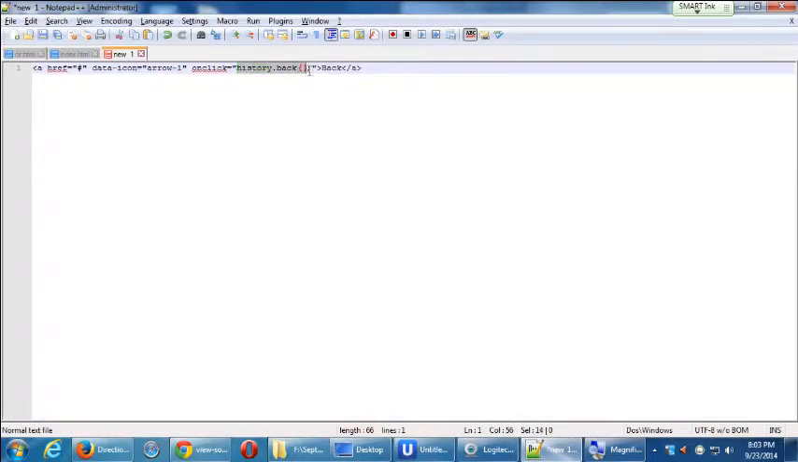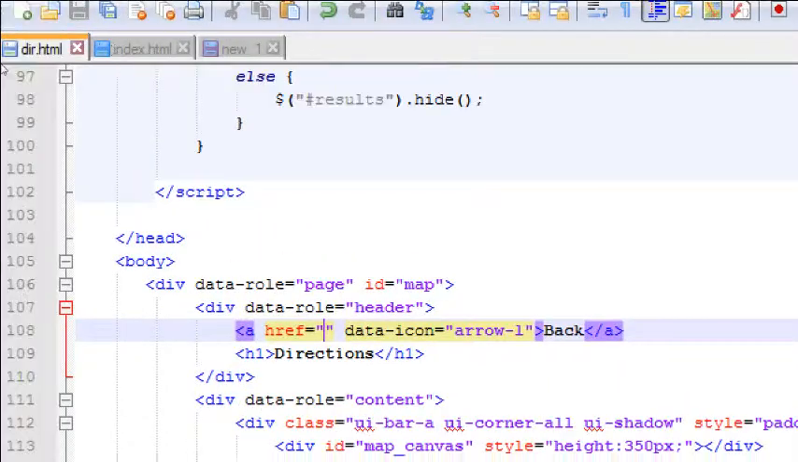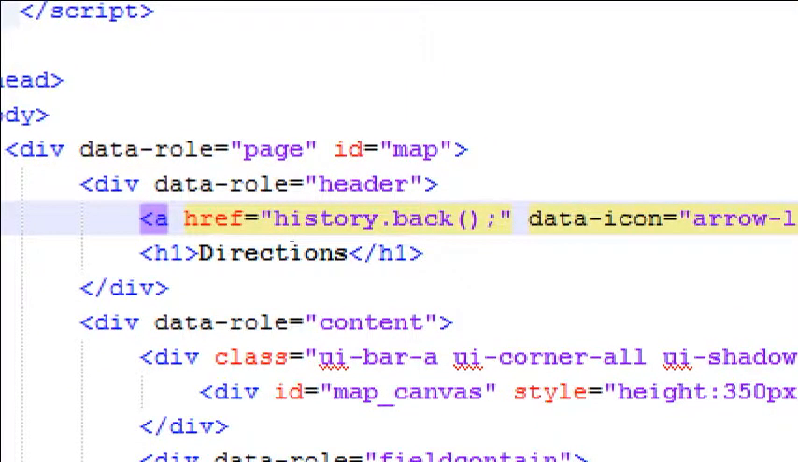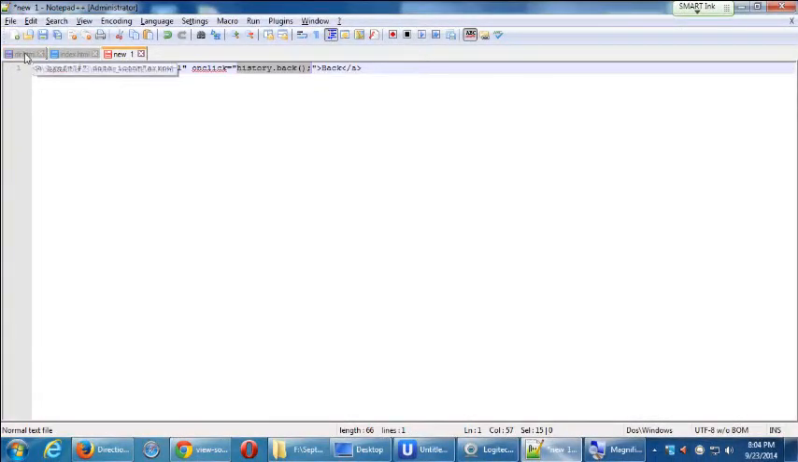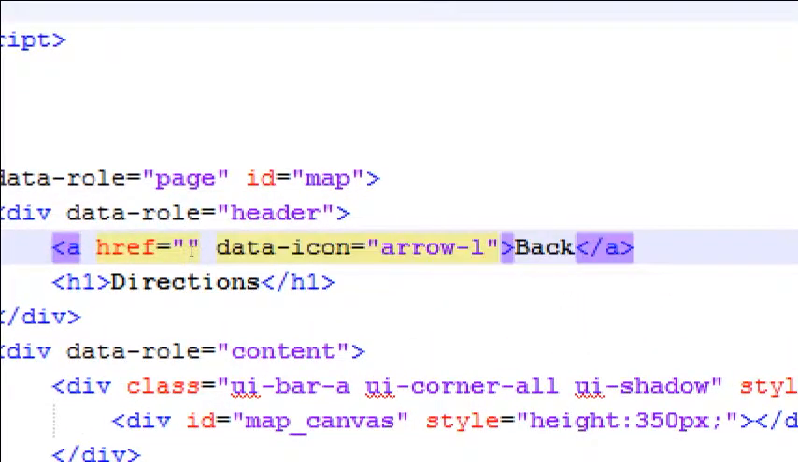So it's going to be history. Instead of the pound sign, history dot back, open close parentheses, semicolon. This is some JavaScript. You know what, actually I'm putting it in the wrong place. We need to keep that href the same, and that happens with an onclick. Remember, we've been doing this via onclick. So leave that href pound.